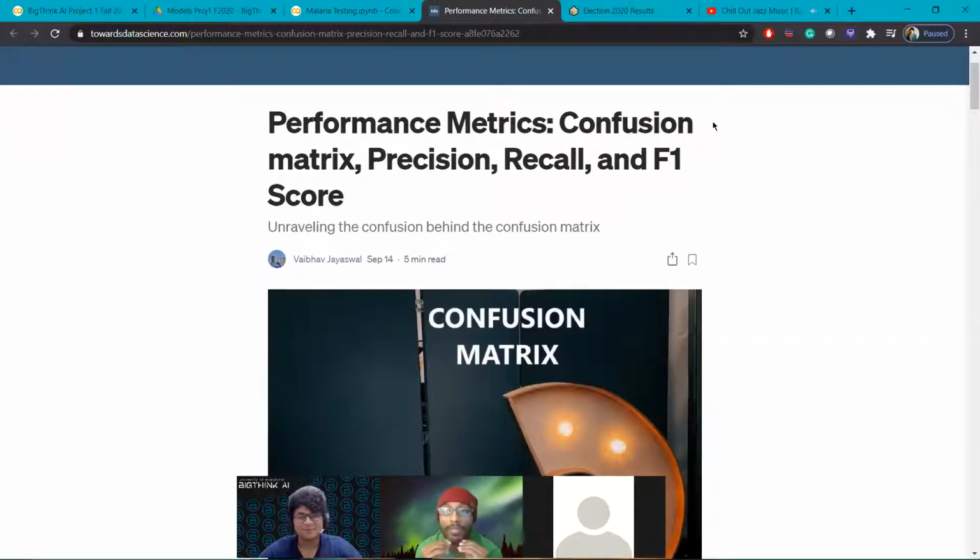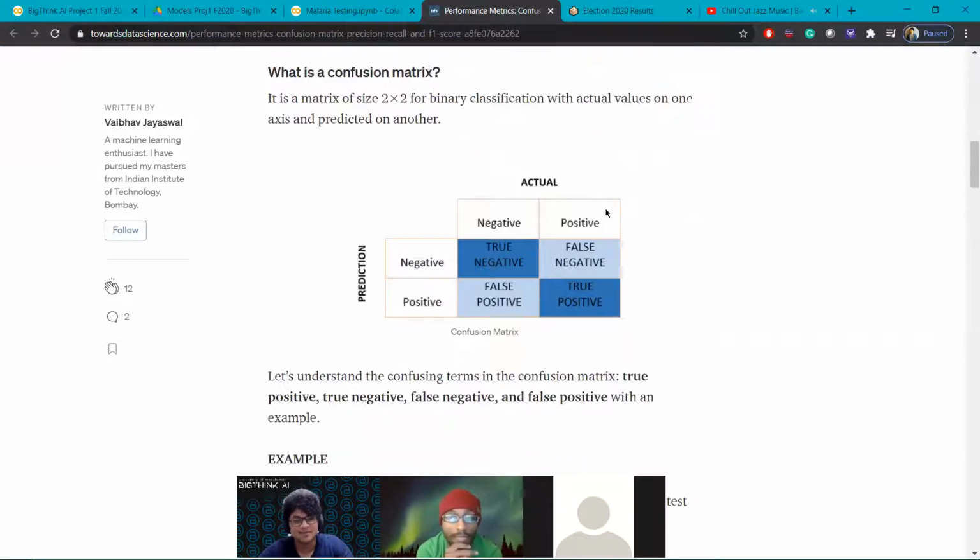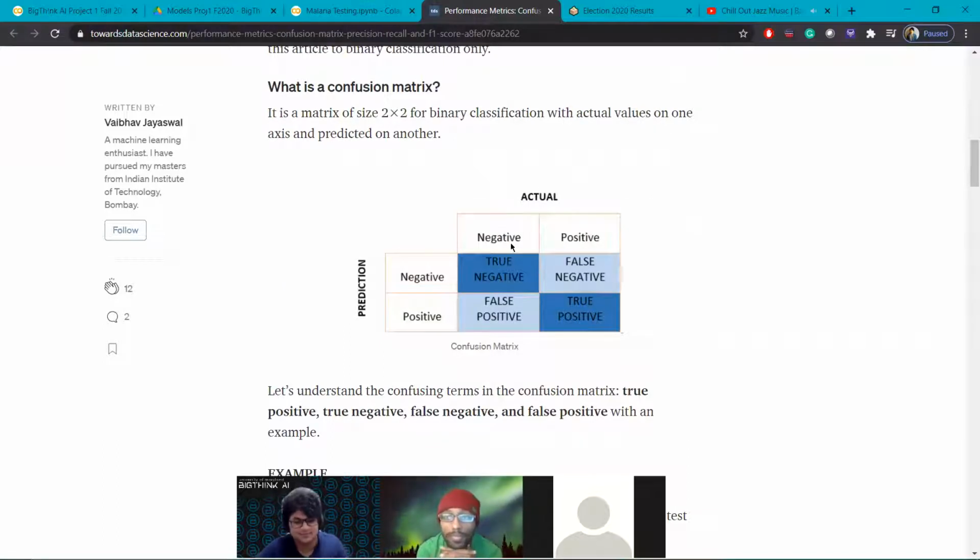All right, so performance metrics are often derived from the confusion matrix, right? This is what we have. It's the same thing.